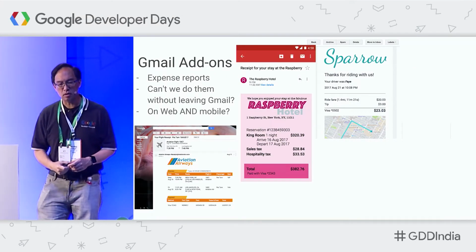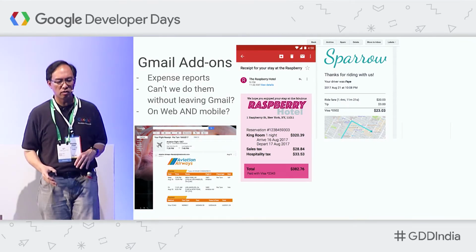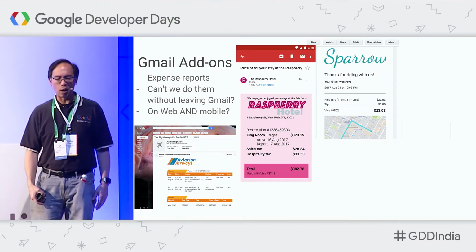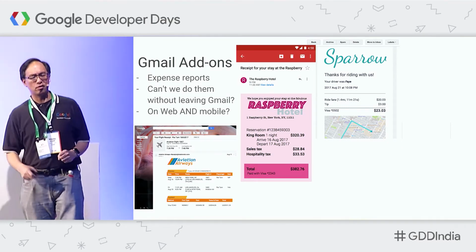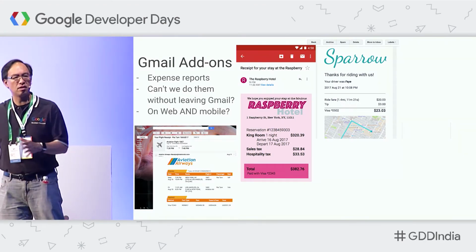Now, let's talk about Gmail add-ons, because Gmail add-ons are a little bit different. So let's say that your company sent you here for work. Maybe you booked an airline reservation, maybe you have a hotel reservation, and then maybe you're catching Ola taxis every day, or Uber or whatnot.